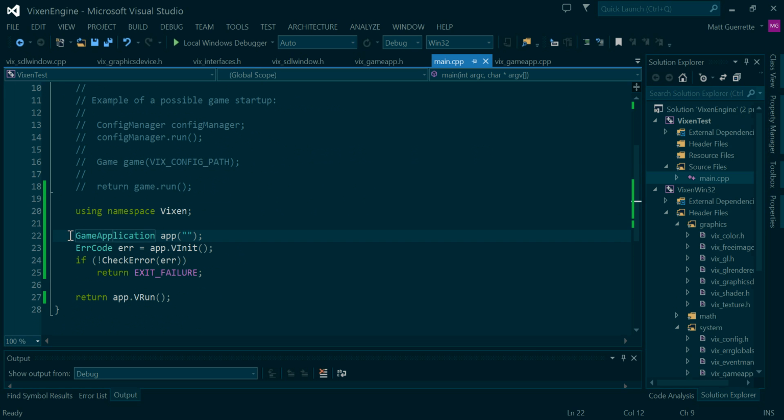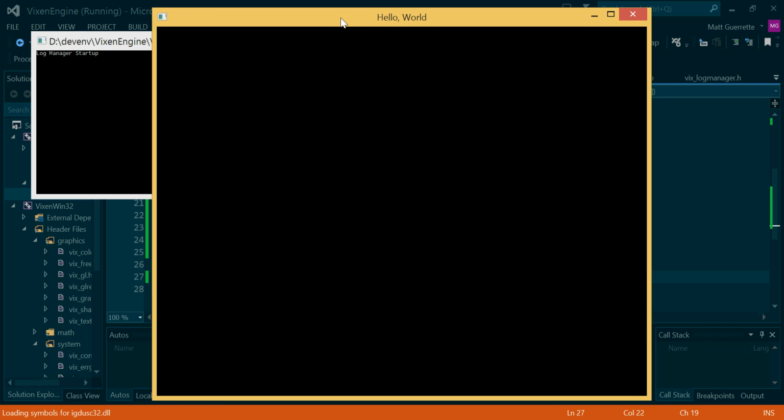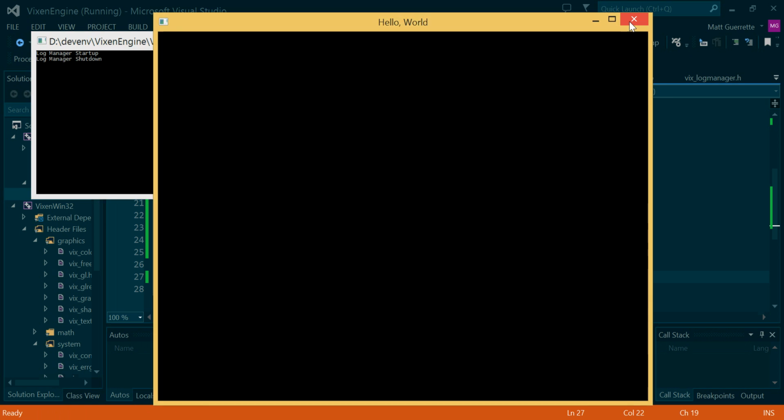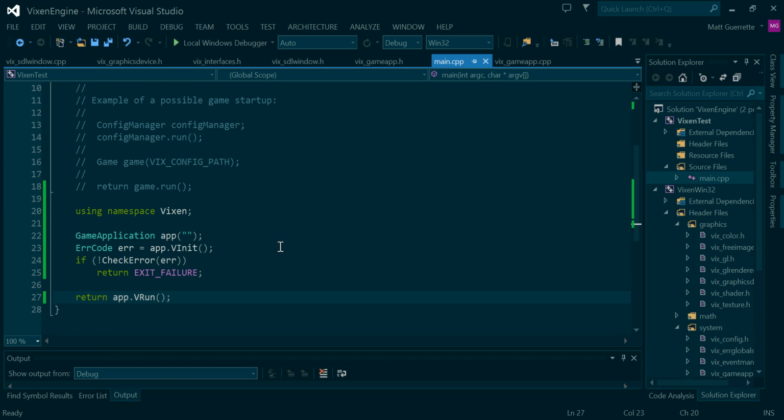And what I do is I have this game application. This string is eventually going to be that config path. I try and initialize. I check that error. If it fails, of course it exits. Otherwise it starts, and as you can see now it generally works, and the log manager has started up, and it shuts down when you exit. So yeah, some of the basic functionalities there.